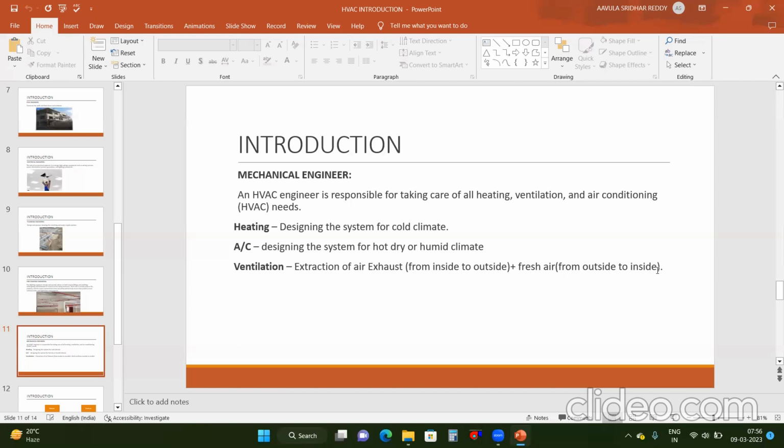Other than this, we have staircase pressurization. Staircase pressurization is needed in basements. If you go to an underground basement, there is no ventilation available there. We need to provide it because cars will emit some carbon monoxide.